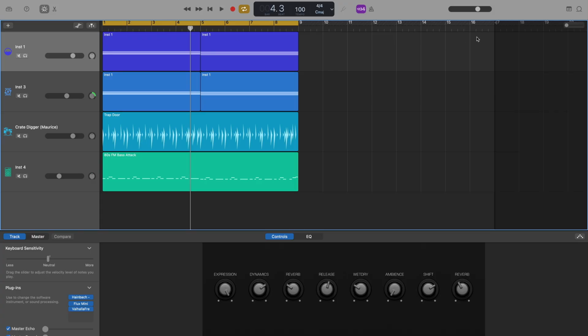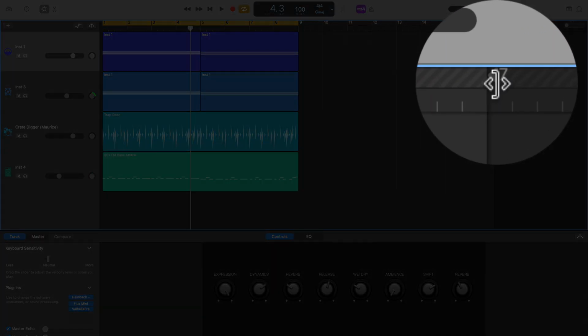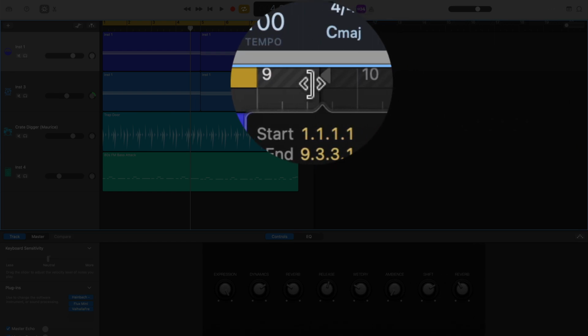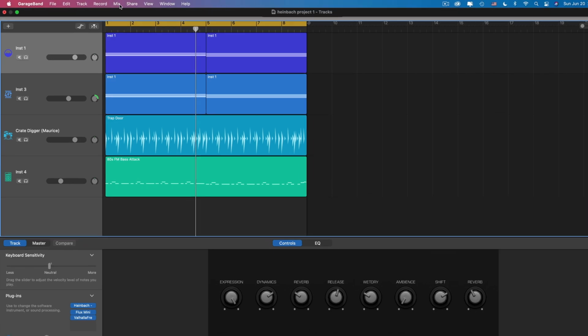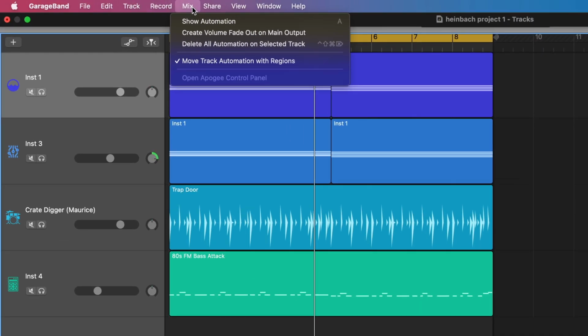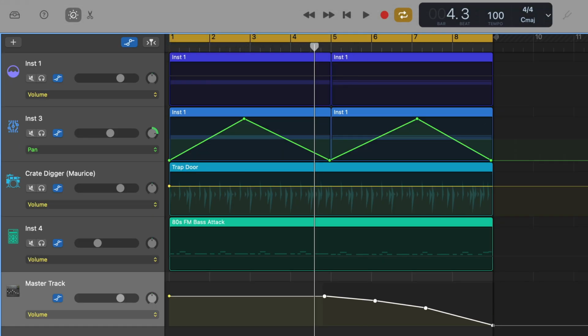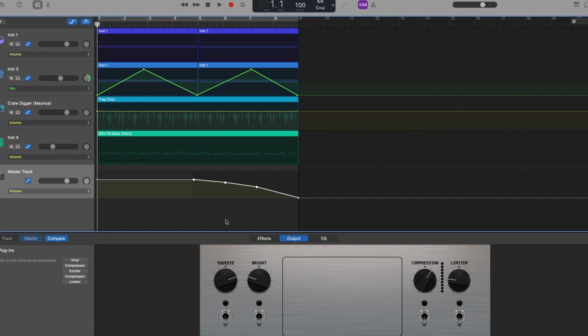First, you need to correctly set your end point marker, as this denotes where your fade-out will take place. Now, in the mix menu in the toolbar, if you select Create Volume Fade-out on Main Output, the master track will open, if it isn't already, and volume automation will be added to the end of the track to create a fade-out effect.